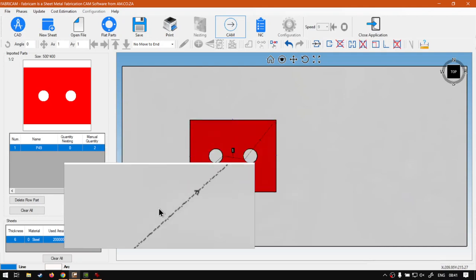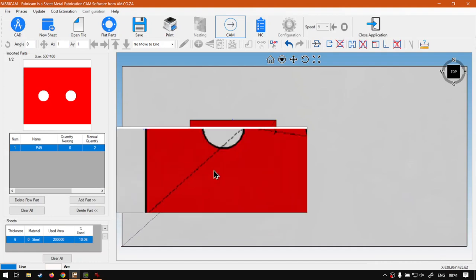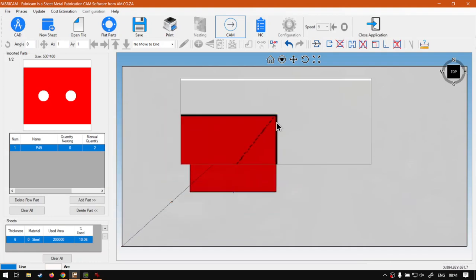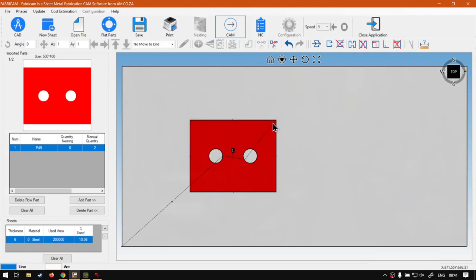we've got the sequence here. It comes in from the bottom left. It cuts the first hole, cuts the second hole, and then cuts the actual rectangle. So as you can see here, it starts at the left and goes to the right.